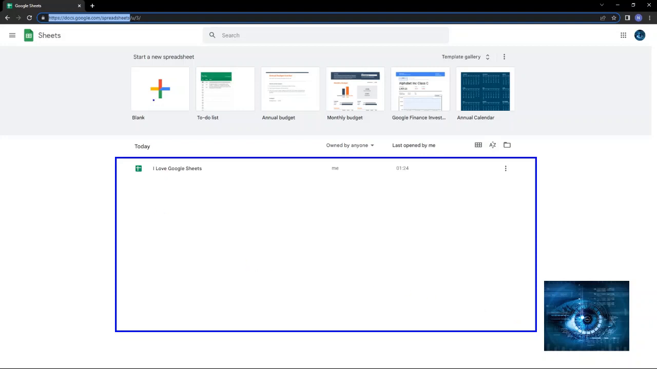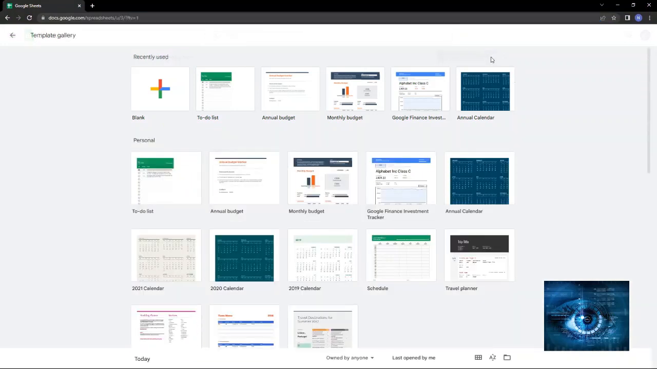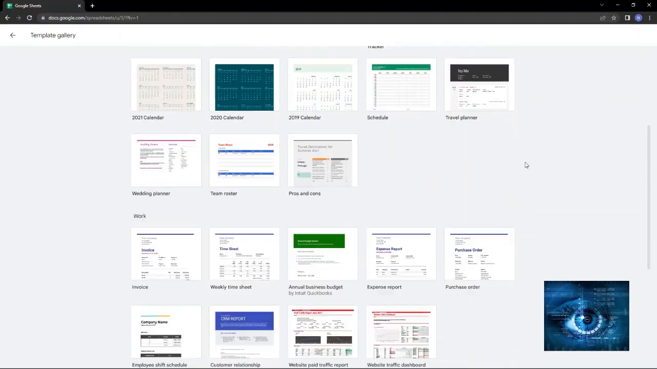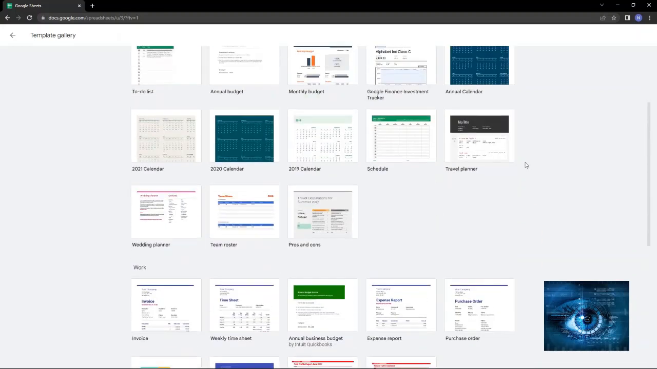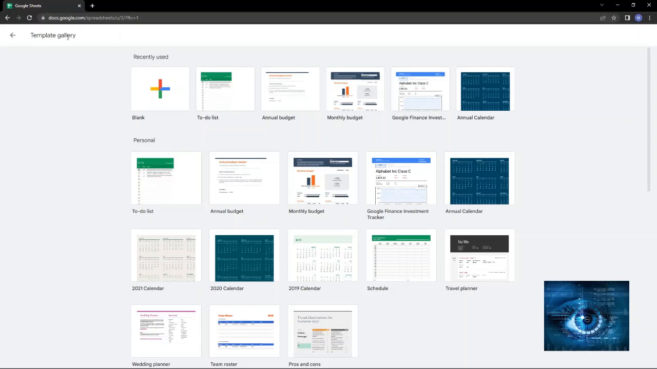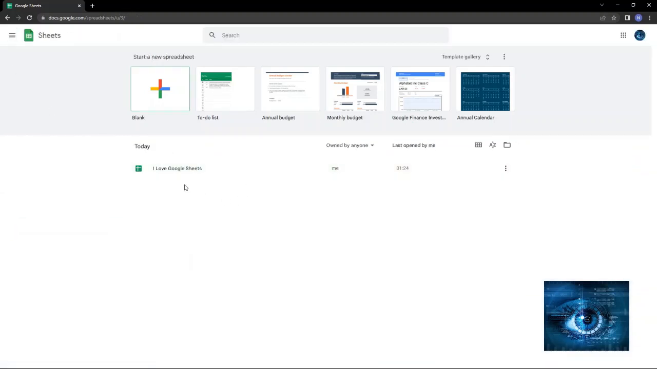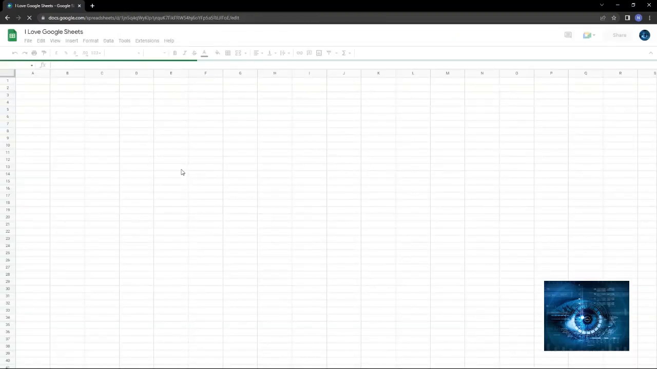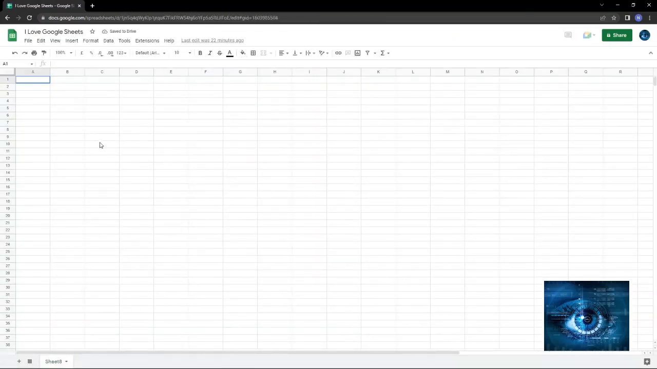This is the place where you can add new Google Sheets, or if you want to create a new file altogether, or you can use existing templates which are provided by Google. So let's move ahead with our existing Google Sheet and try to understand the next component on the layout.